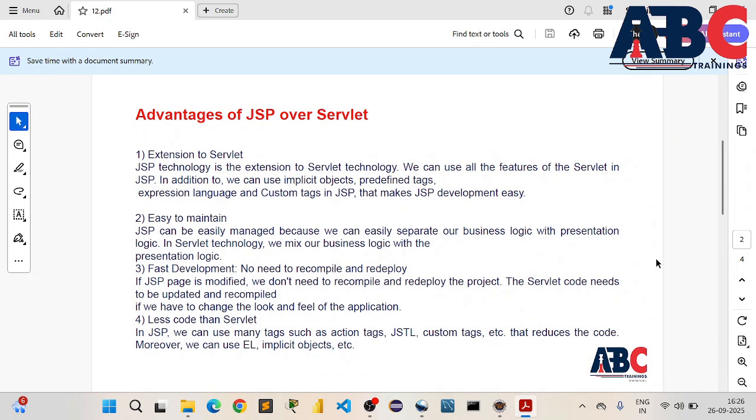Next is less code than servlet. In JSP, ready-made tags are provided, that is custom tags and implicit objects. In servlet, these predefined ready-to-use tags are not provided.